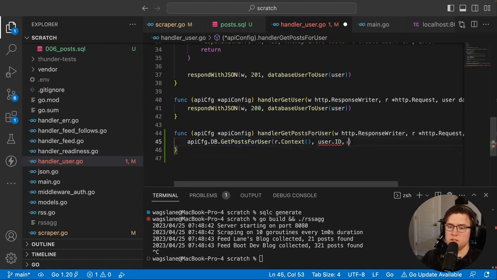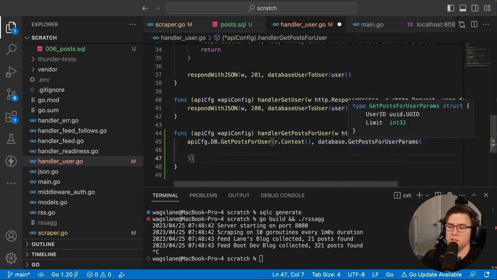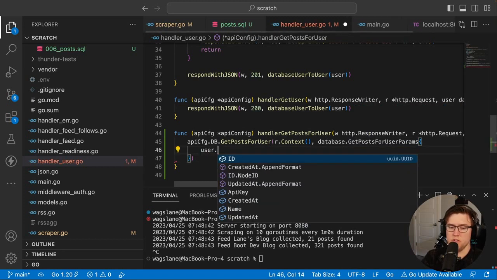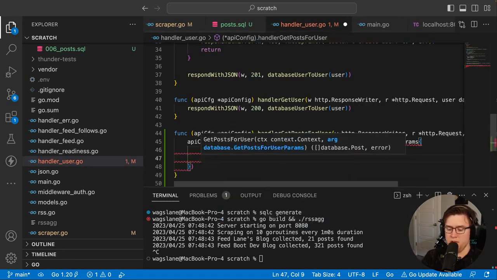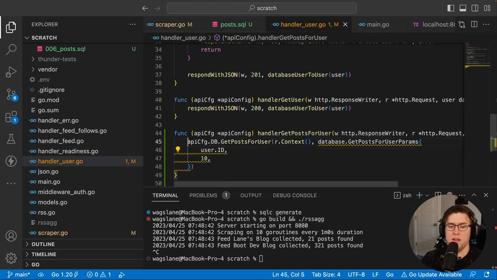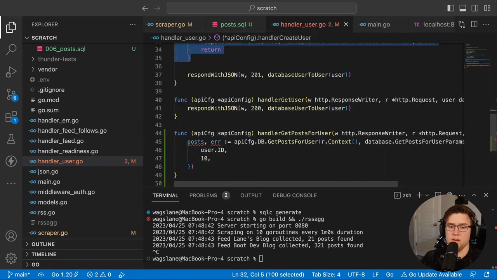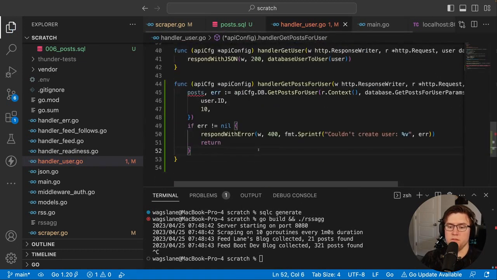Oh, we also need, I think, a limit. Oh, sorry. We take database.get posts for user params, right? Because we had multiple parameters here. So we'll need the user's ID and a limit. The user.id. And for now, let's just say a limit of 10. And that will return to us some posts and potentially an error. If we get an error, we'll respond with it. Couldn't get posts. Otherwise, we need to return the posts themselves.